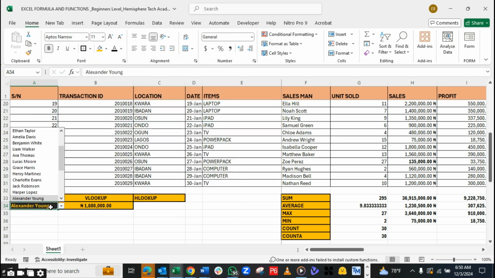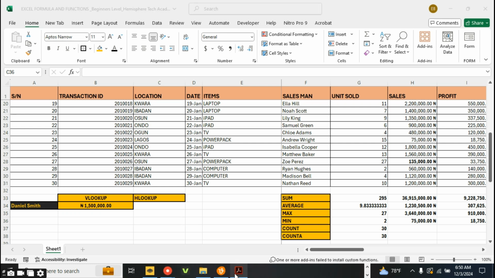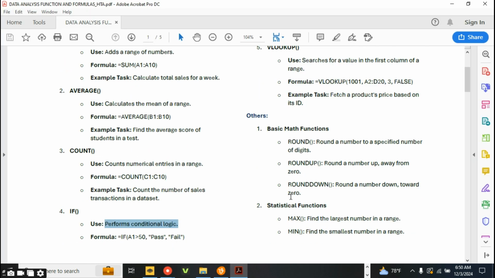So just select any name. You see the sales of that person. Henry Martinez, 1,600,000. Daniel Smith, 1,500,000. So I believe we catch that. So that's basically what that is.